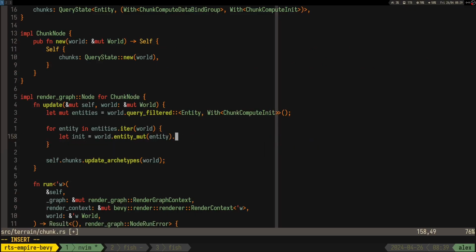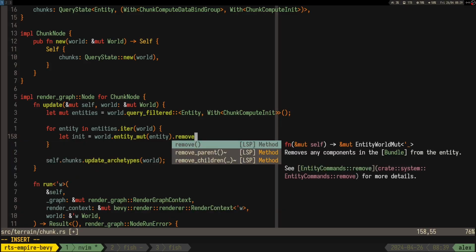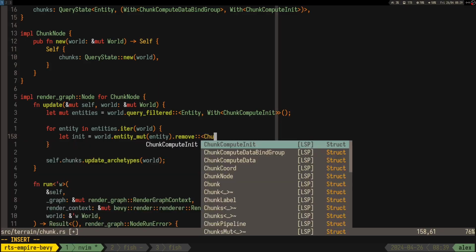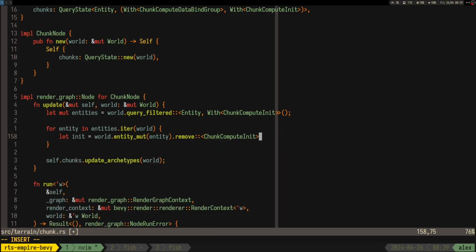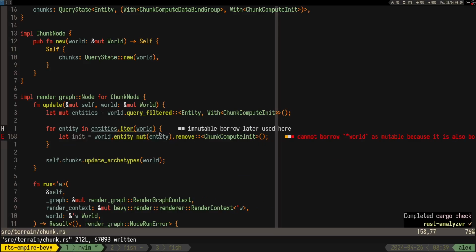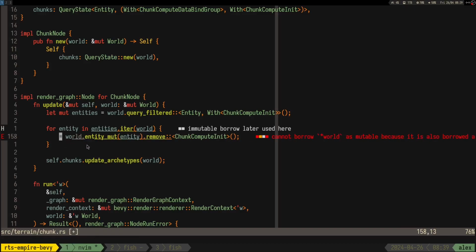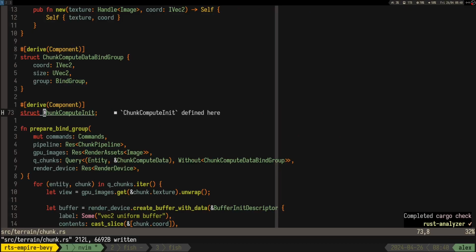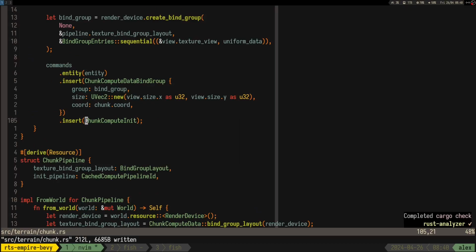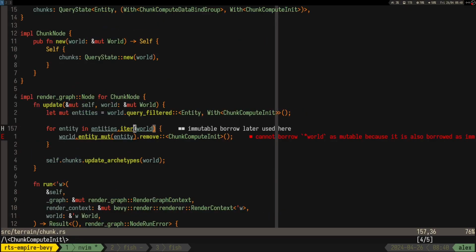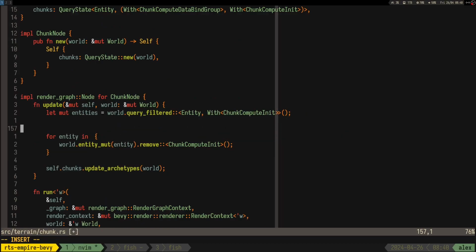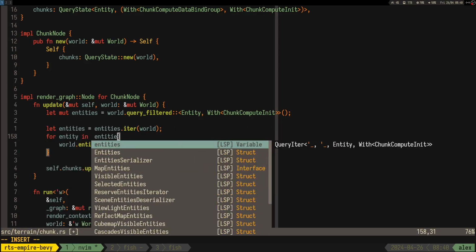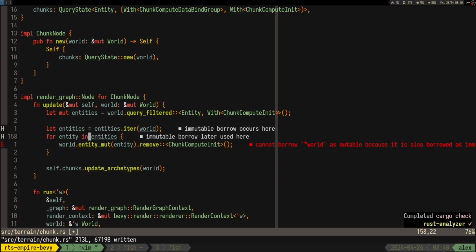Okay, finally. Oh my god, remove. Yes. Oh, we can remove it. Oh, that's good. Chunk compute. Yes. Well, let me tell you, I learned a small trick about that. What if I say that this? No, no, it doesn't work.